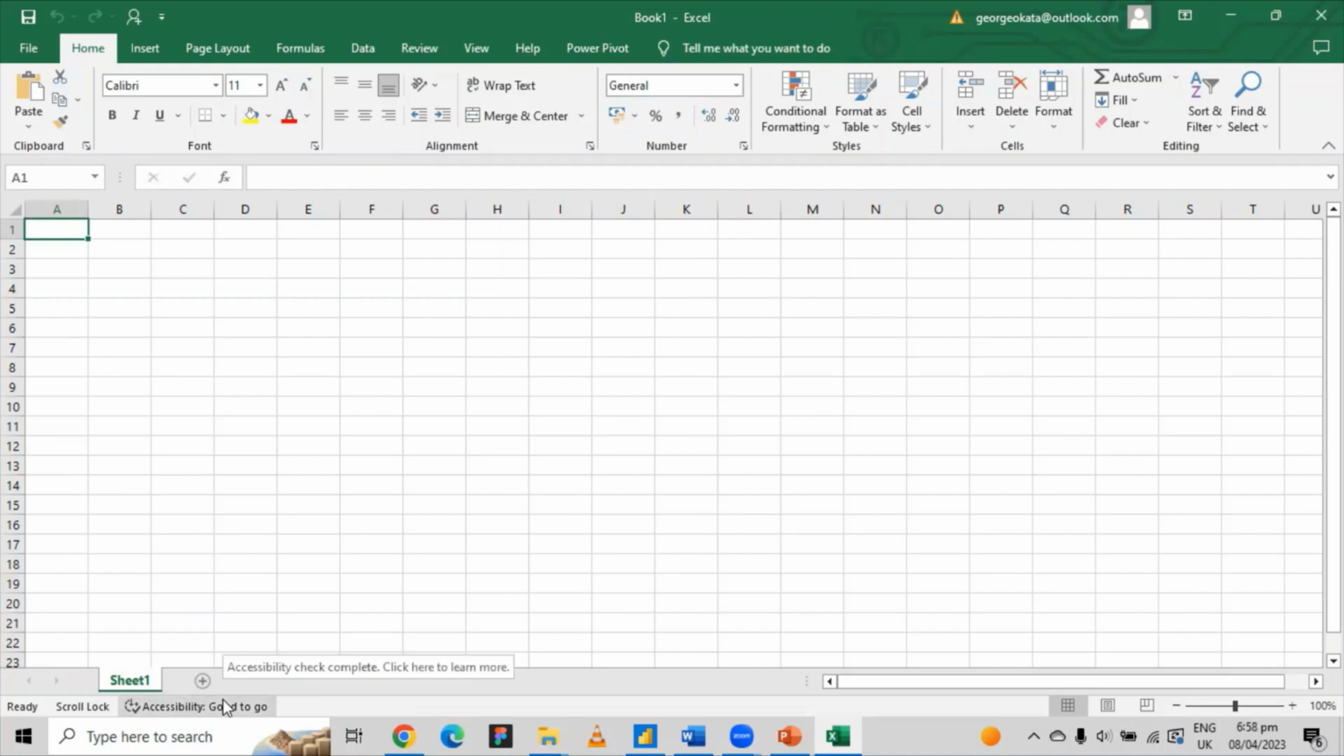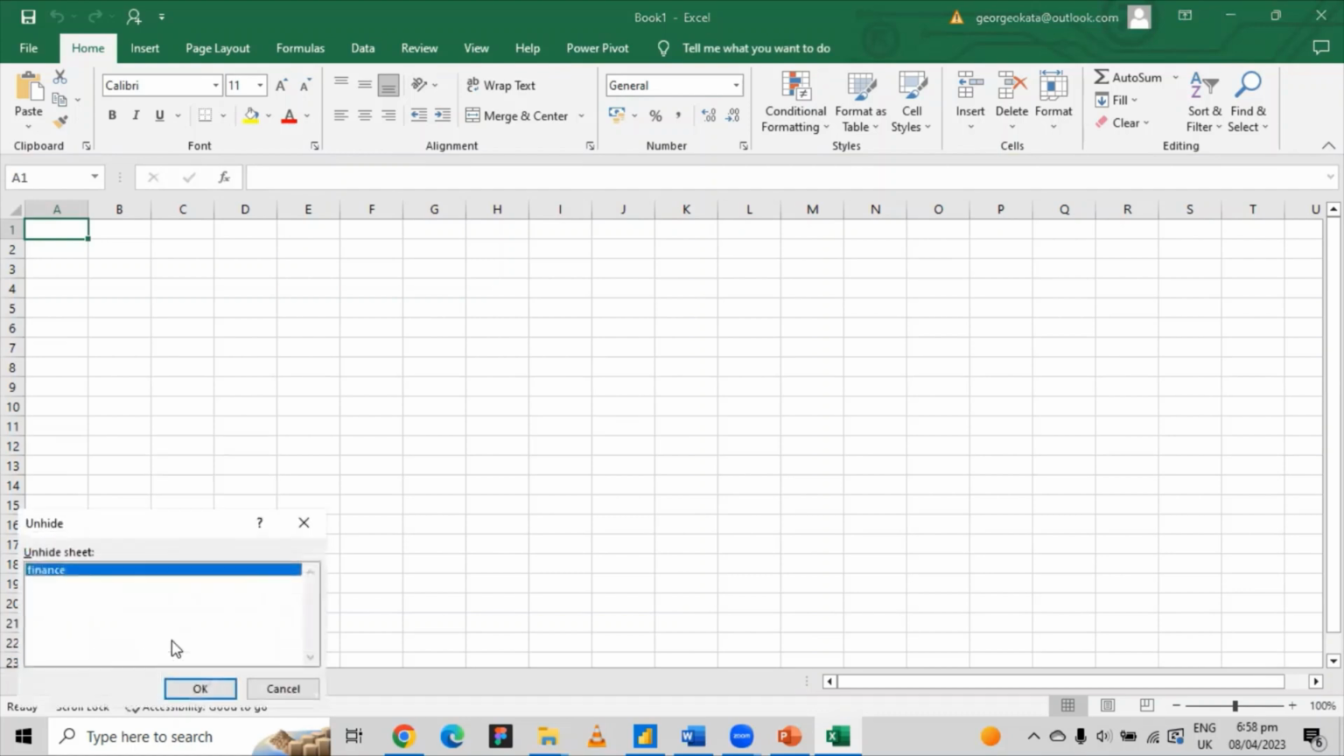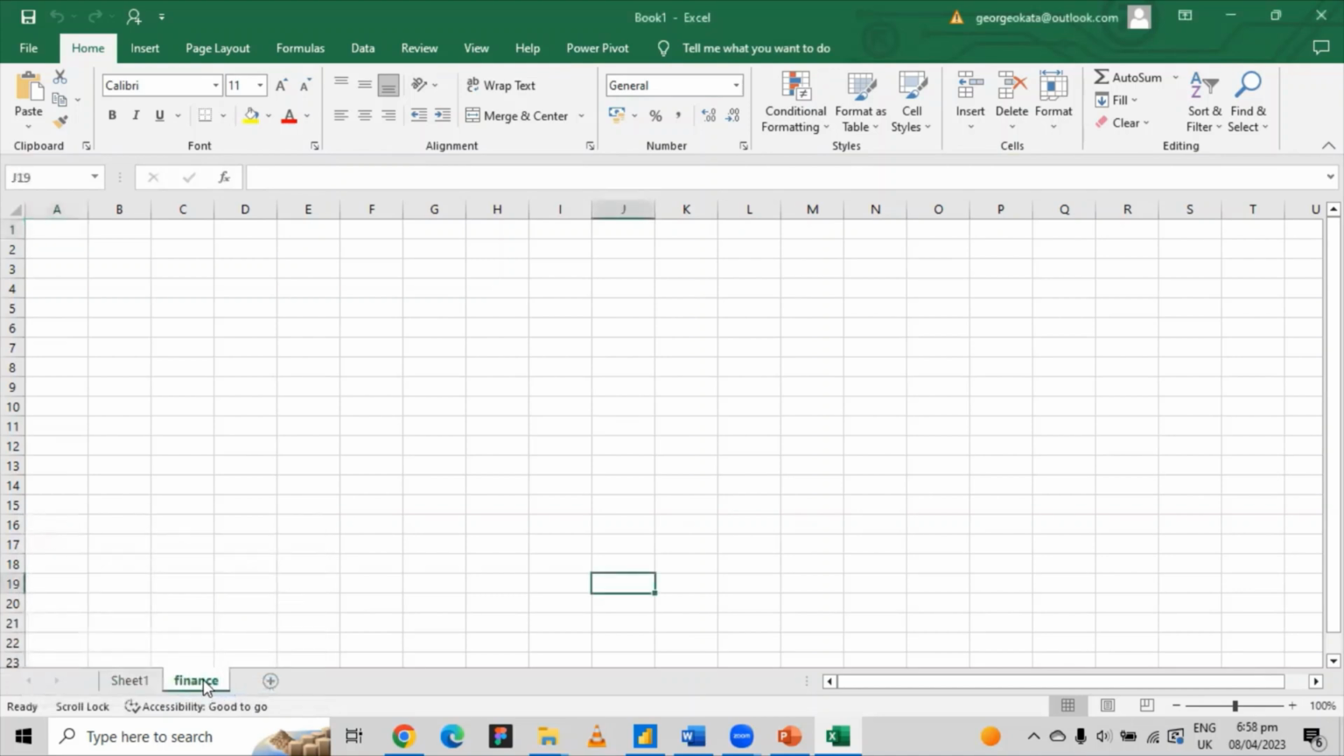But if I would want to unhide it, just click any of the sheet tabs, right click, and say unhide. Now, if you've got several sheets that you've hidden before, you can just select any one. But for now, we've only got finance that we actually hid. And I'm just going to say unhide. And then it comes up here. So I'm just going to delete this as well.